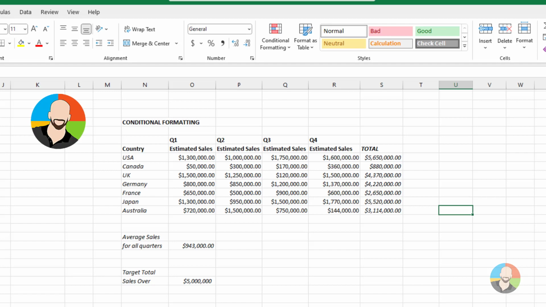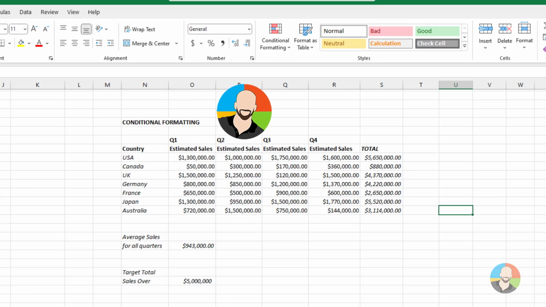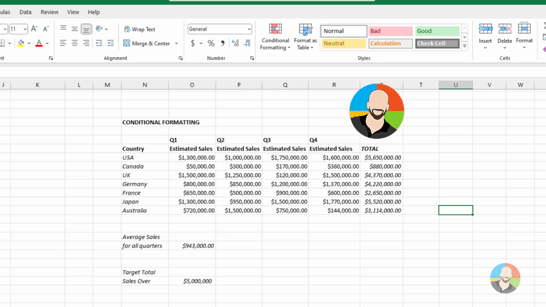Okay, let's talk about conditional formatting. What exactly is conditional formatting? It's a special type of formatting that is used to identify cells that meet a certain set of circumstances. And the most important part is the cell will change its appearance based off that condition. Conditional formatting is very easy to use and pretty much very straightforward.